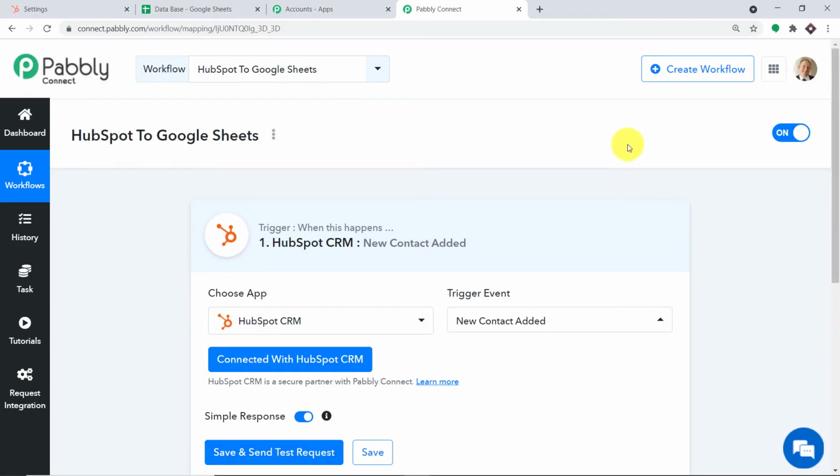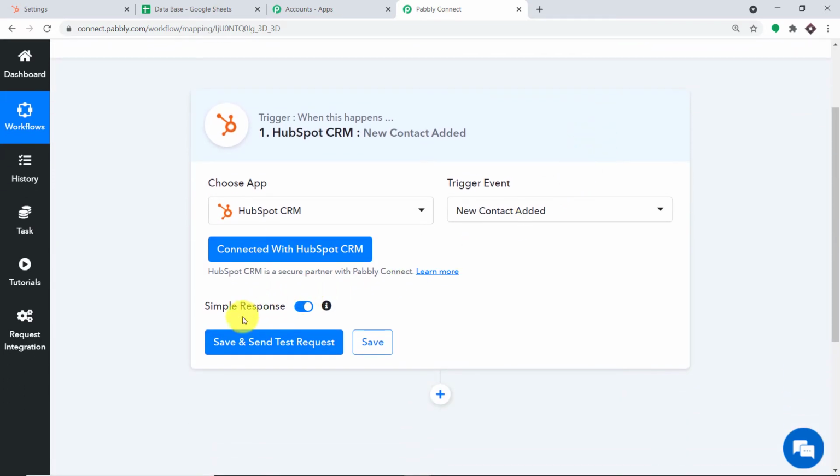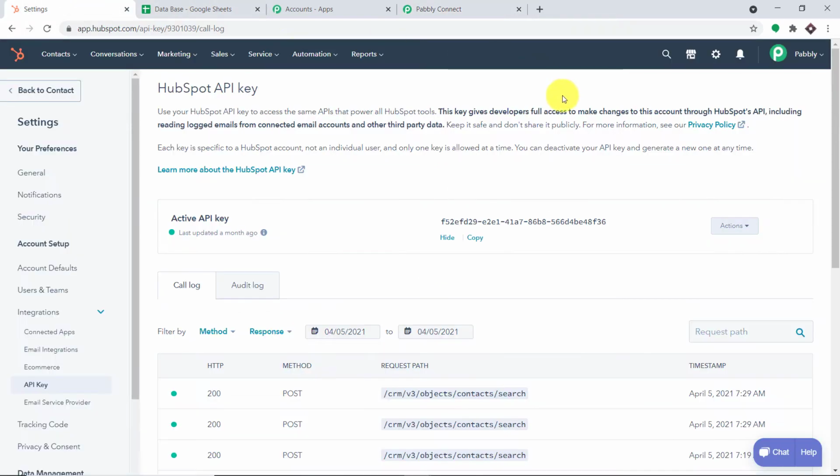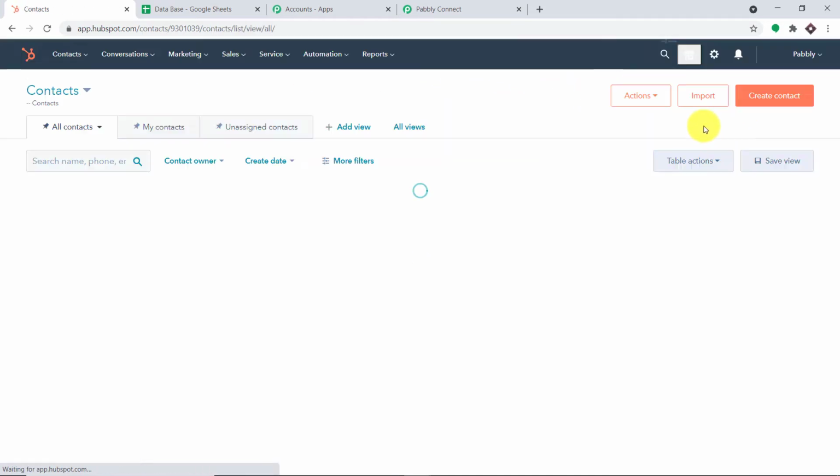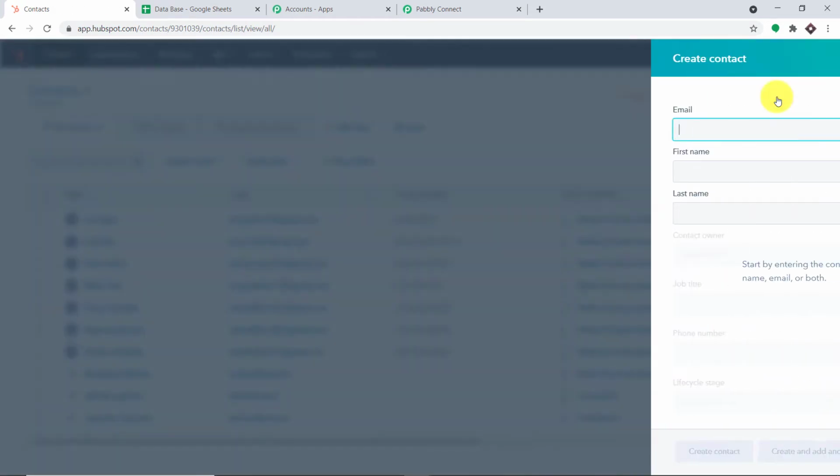Okay, so when you click on save, you will have a choice to click on save and send test request. So when I click on save and send test request, it will fetch the data of the recently created contact. So in our case, the recently created contact is John Stark. Okay, so to explain you better, what I'm going to do here is I'm just going to create a new contact. So let me just go back to contacts. Okay, so let me just create one more contact.